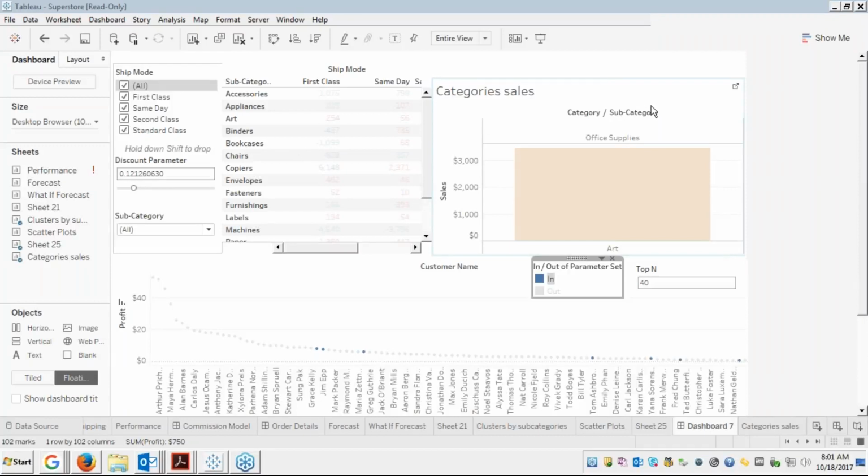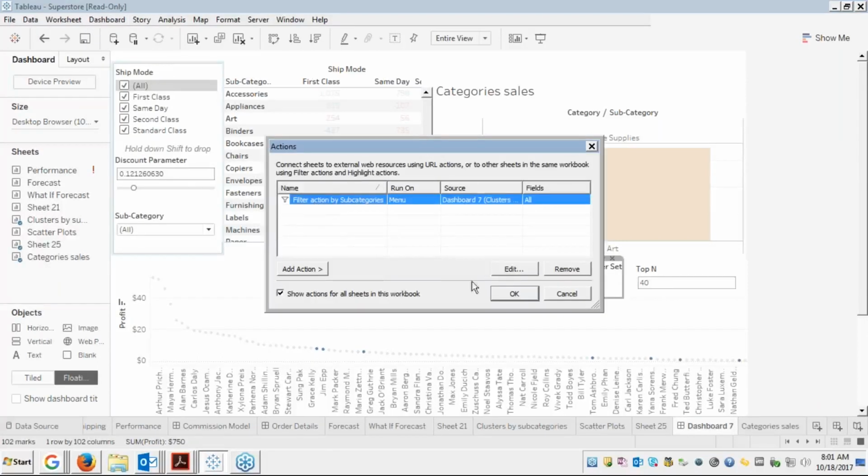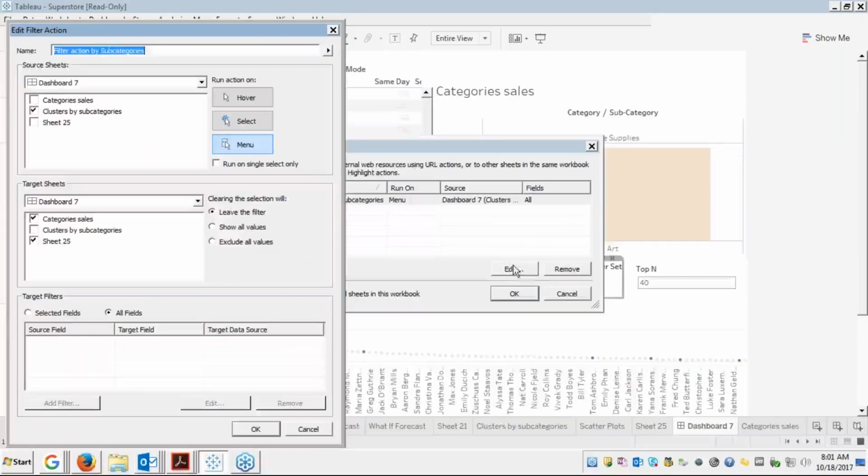So what has happened here, friends? Let me revisit this action once again. I went to this dashboard, I went to this action and I added a filter action. Let me edit this action. There is the run action on option. When I need to run this action, I can run it based on selection, or display it as a menu, or when I'm hovering my mouse pointer over that particular field. I'm saying I need to run it now on selection basis.